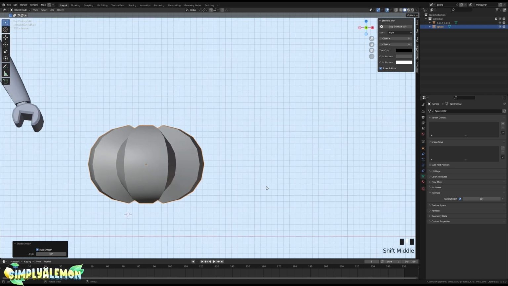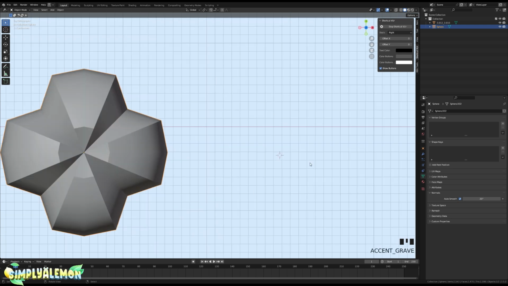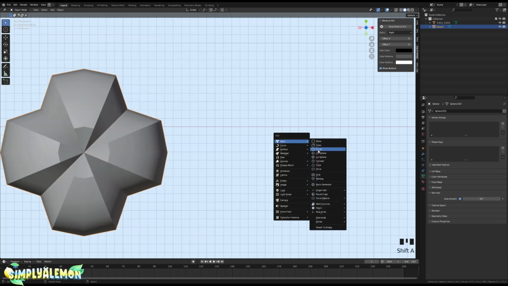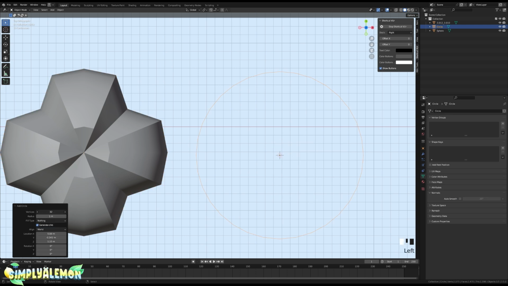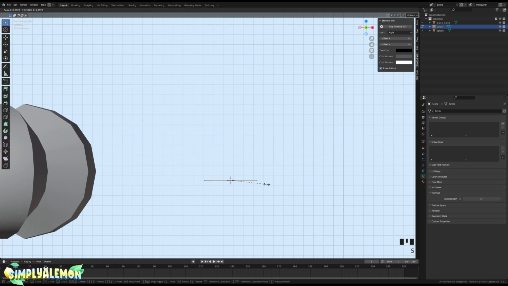So next I'm going to teach you how to make the stem of this pumpkin. So we're going to just click in top view. So accent, top. I'm going to press Shift A and add in a circle. And I'm going to change this to be really low poly because it's a really small detail that no one's going to look at. So I changed this to 6 vertices. I'm going to go into front view. Press Tab on my keyboard. I'm going to scale this in a bit by using S.